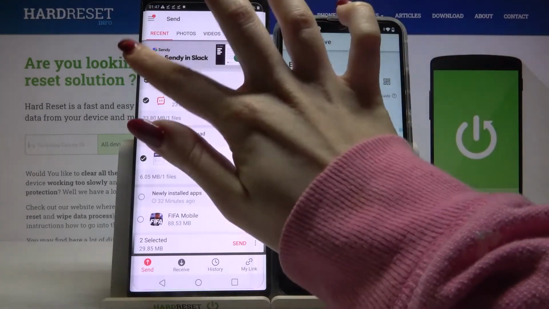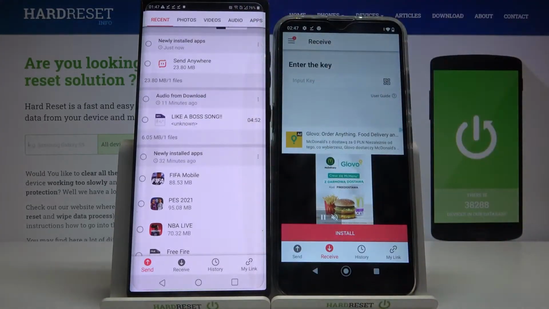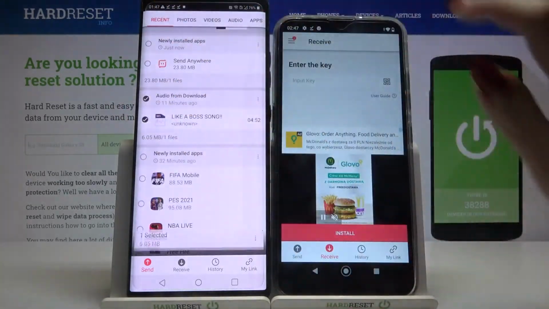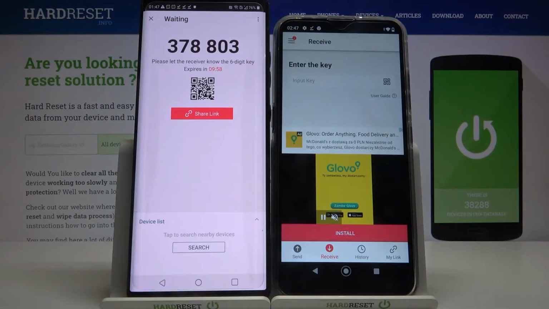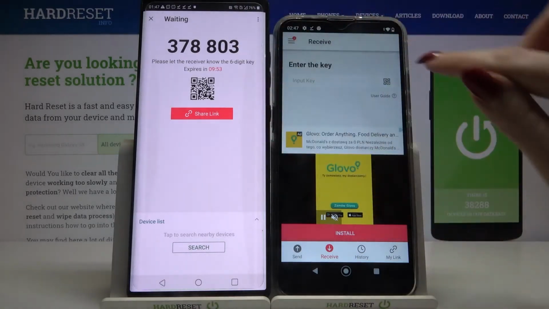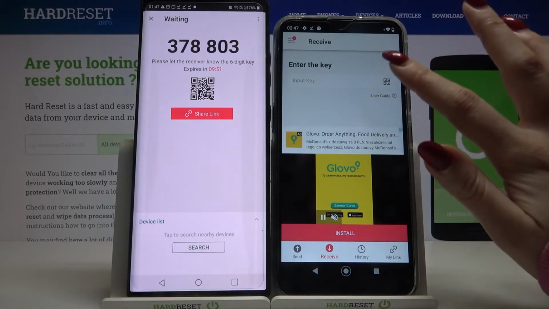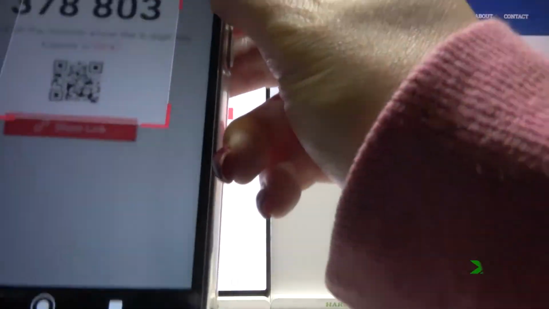But I don't want to do that because it will take a lot of time, so I will just go with this one song. So now I will tap on it, click Send and tap Got it. From here you have two ways to connect. You can input this password or scan QR code. I will tap on the scanning icon, choose Allow and scan the code.